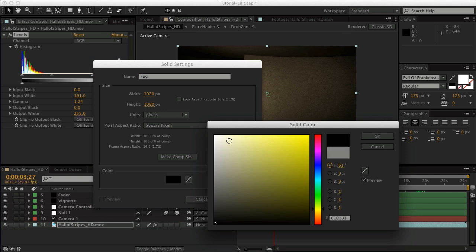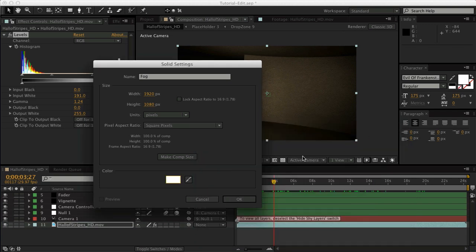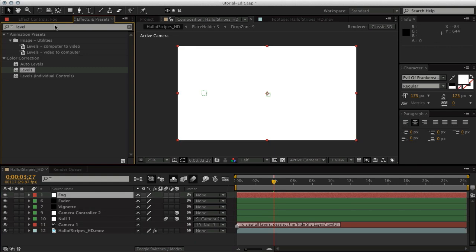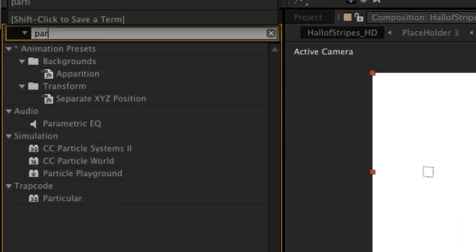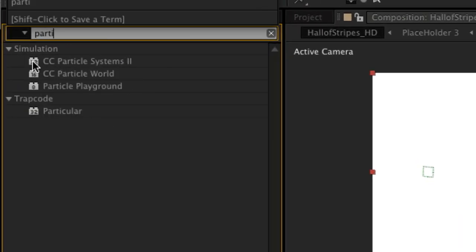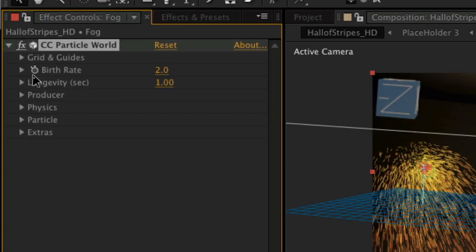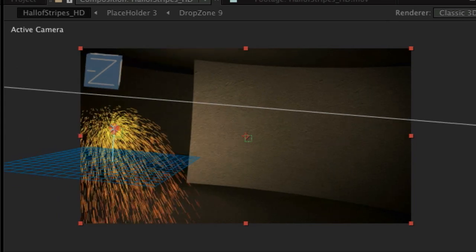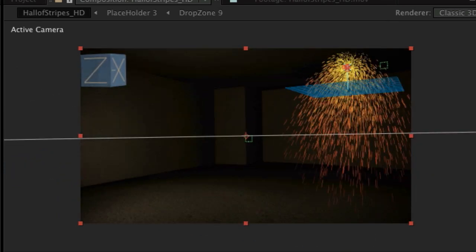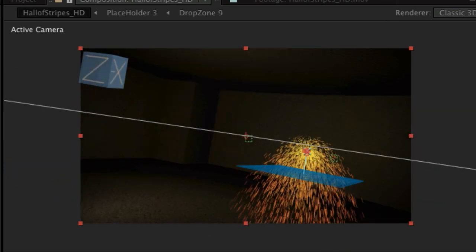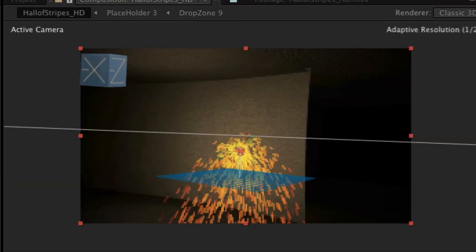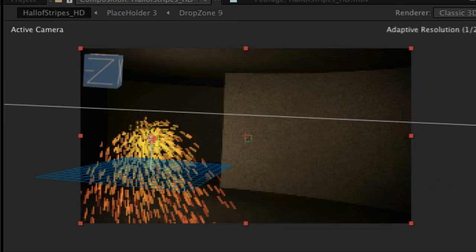Click, well actually let's make it white. Let's make it a white solid and let me show you why. Click OK. So now we get this white solid. I'm going to go to my effects and presets and type particle, and I've got CC Particle World. Double click on that and you will see we now have this 3D particle system that is living in the 3D space of our scene because we still have our 3D camera. This is a 3D plugin, so anything that's 3D is going to react to that camera.